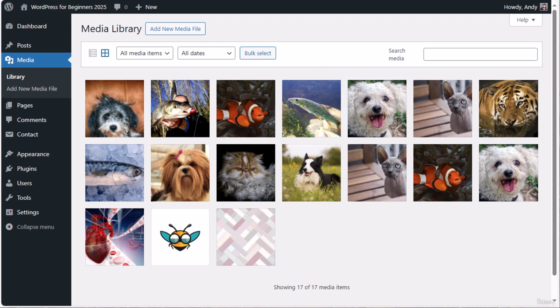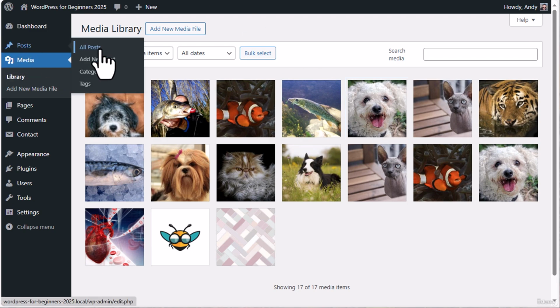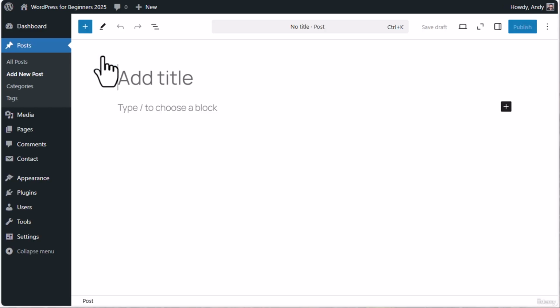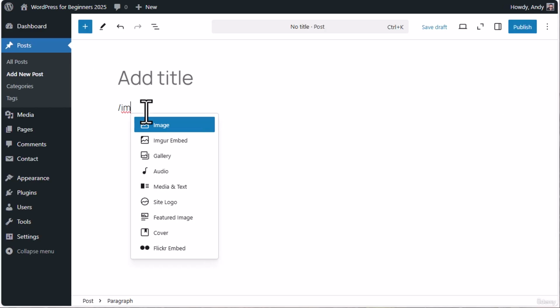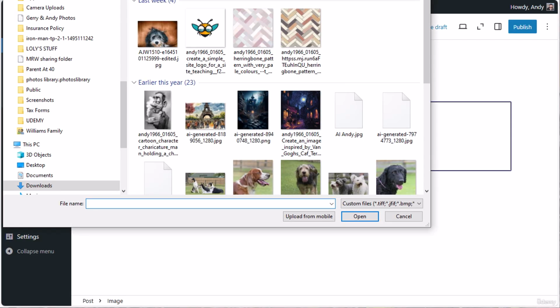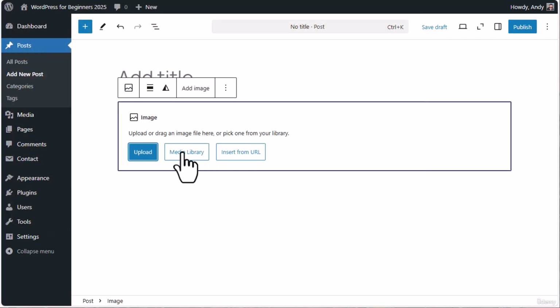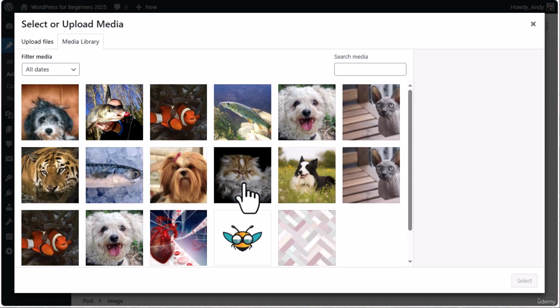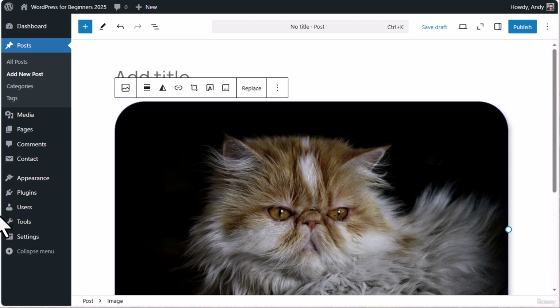The other place you're going to come in contact with the media library is if you go in and add a new post and you want to add an image or some other media. You can start typing in /image, add the image, and then it will ask you, do you want to upload it? If you do that, it will bring up a box from your computer where you can select it, or you can insert from a URL. That URL means that the image is already online somewhere, or you can call up the media library and choose the image that you want to insert.